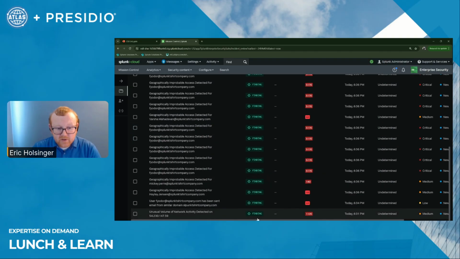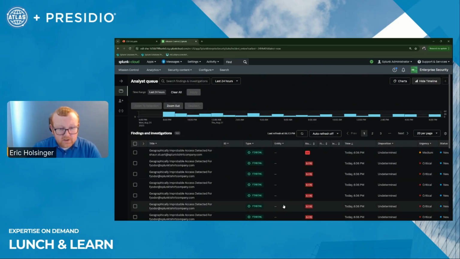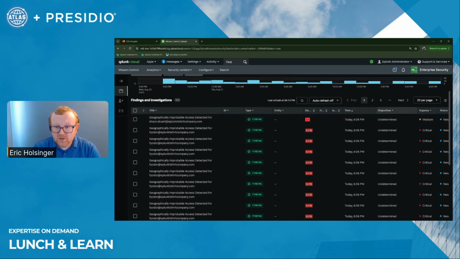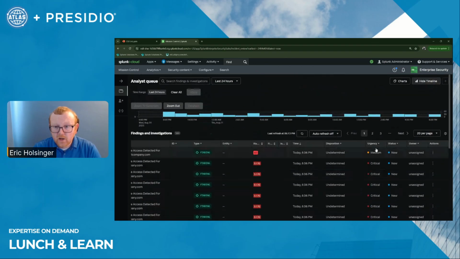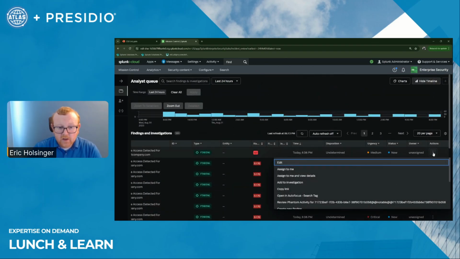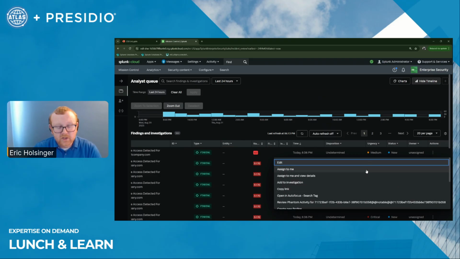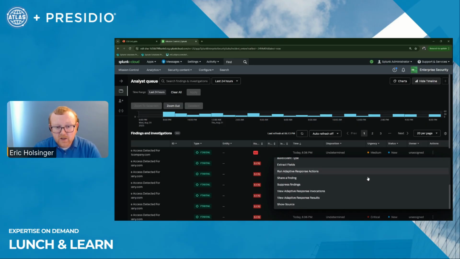And so this is a test environment with essentially fake results here. And so let's just click on one. So you can see we have our type, ID, entity, risk score, time, disposition, urgency, status. And because I'm zoomed in, we're cutting off a little bit here. We have our owner and actions. So under actions, we have a number of different things here. So we can edit it, we can assign it to me, view details, add to investigation, etc. So we have a number of different things we can easily do to this particular finding if we want to.